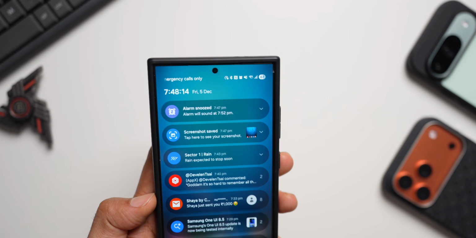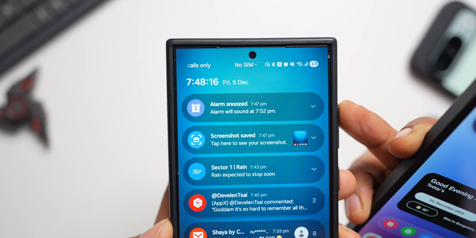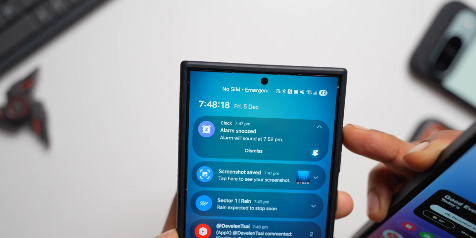These are some very cool, useful changes and upgrades on the all-new clock application on One UI 8.5.